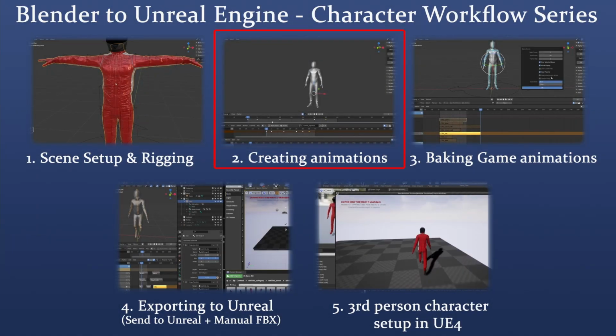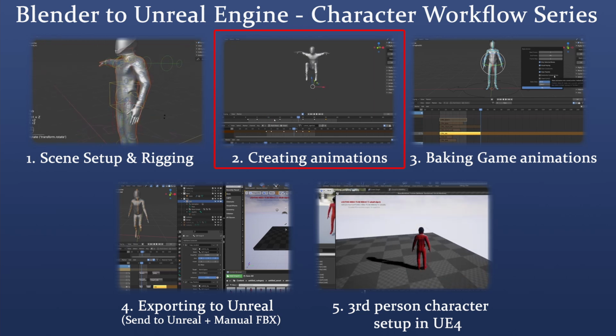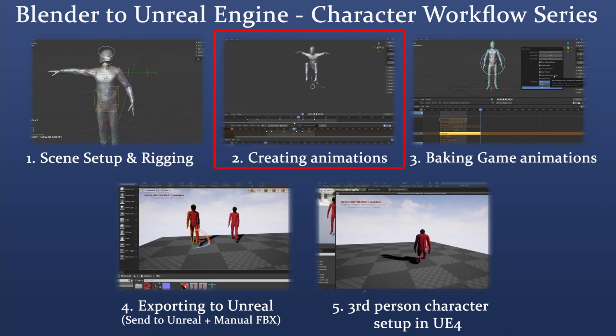This is part 2 of the basic character workflow between Blender and Unreal Engine 4. Last time we rigged and prepared the character, now we'll create some animations for him.